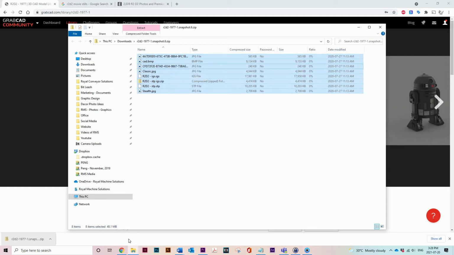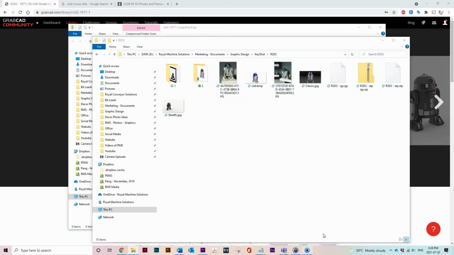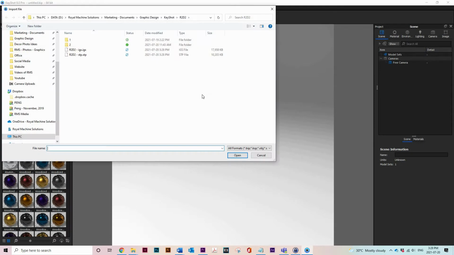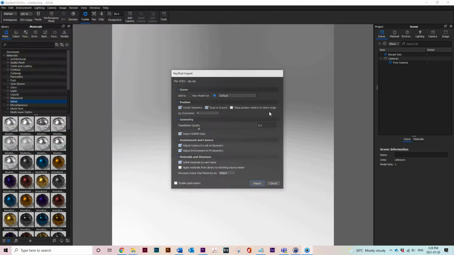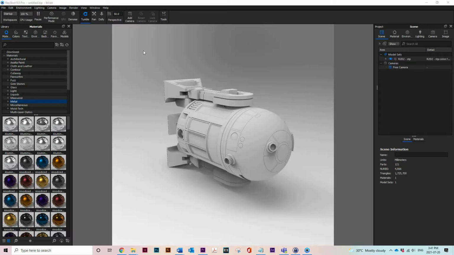Copy. Save it to a folder. Paste. And then go back to Keyshot. File. Import. Find where you saved your file. Open. Good to have center geometry and snap to ground on. Import. Oh, poor R2's on his side.